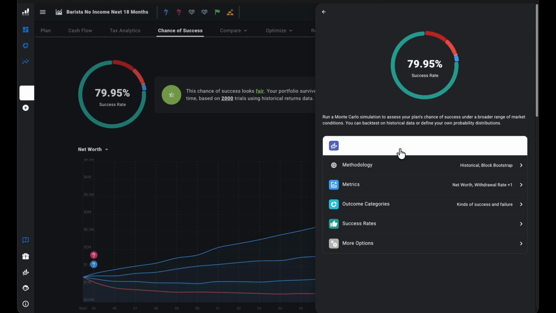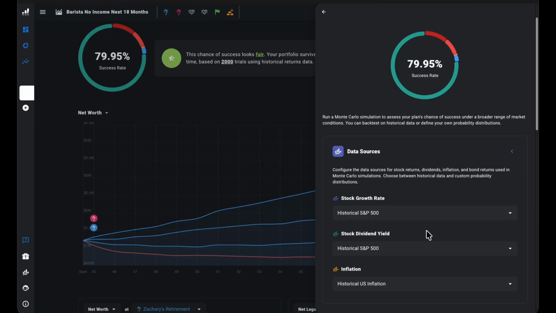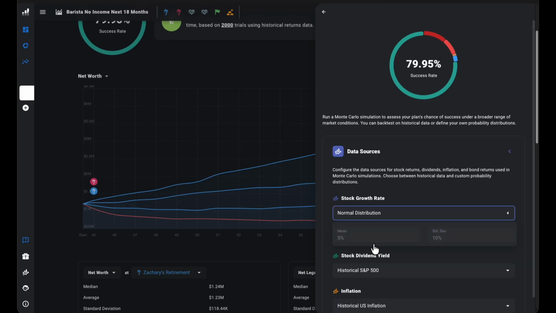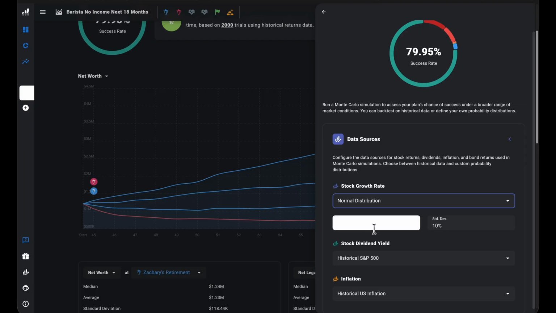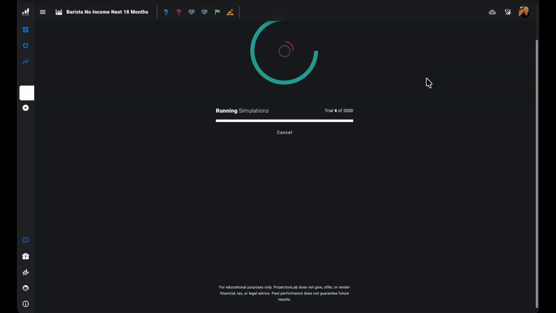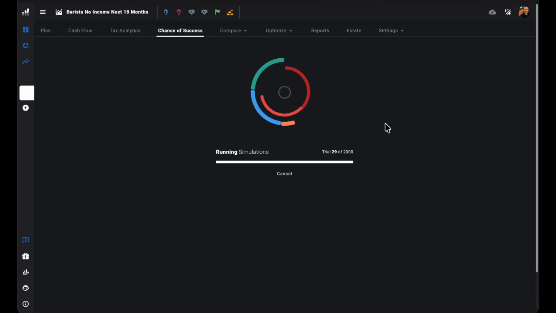Sometimes it's good to use historical returns, but go in and play with all of the different ways that you can set this up with stock growth, stock dividend, inflation. Use it both ways and see if there's a way that you can get it to fail. For example, instead of historical S&P growth, I'm going to change that to just 5% return over the next bunch of years. So that's going to affect the success rate. We'll put it at 3% return, and let's see how that affects the success rate.